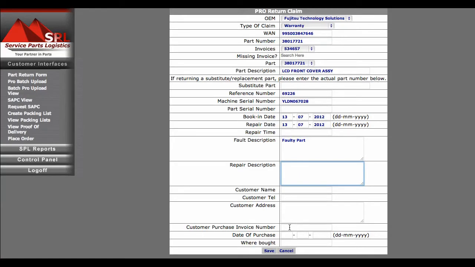Once you do this, you can go through the rest of these details and you hit save. And although you're probably not going to be using this particular form on a frequent basis, it's important to know how this works. And so we hit save and it will give you the document which you can then print out and attach to the invoice with the part as you return it.